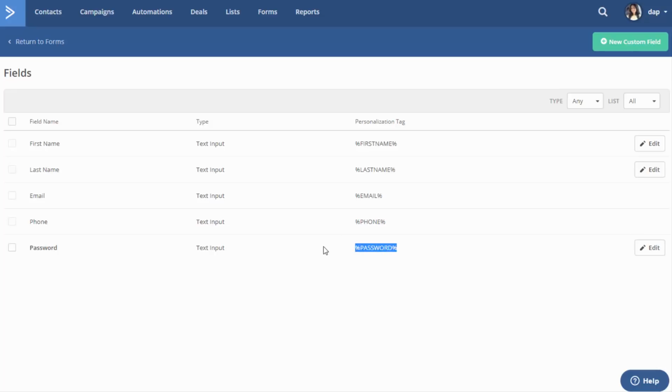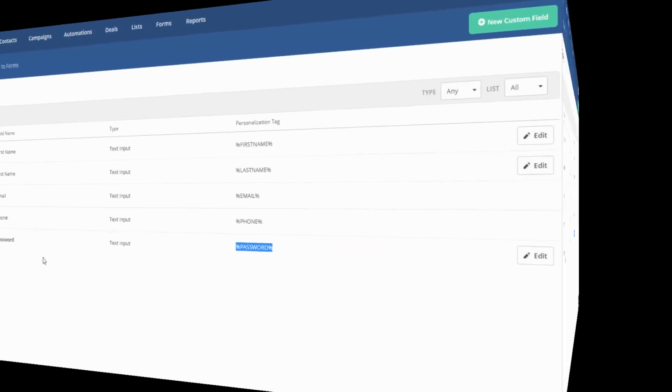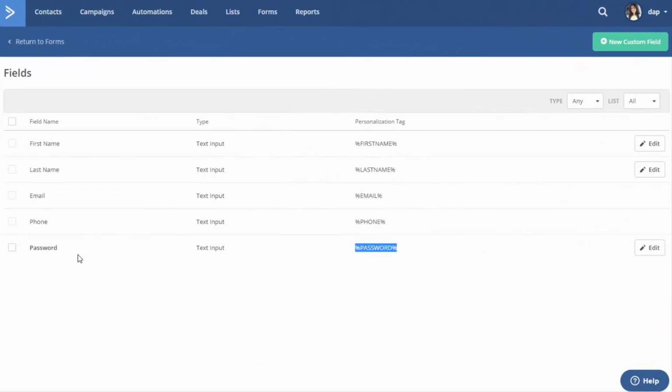So now when a user is added to a product in DAP, DAP will automatically add the user to the configured list in ActiveCampaign, and DAP will send the password and it will be stored in this field in your ActiveCampaign account. Now if you want to send a welcome email from your ActiveCampaign account, then you can use this password field and it will have the user's membership password.